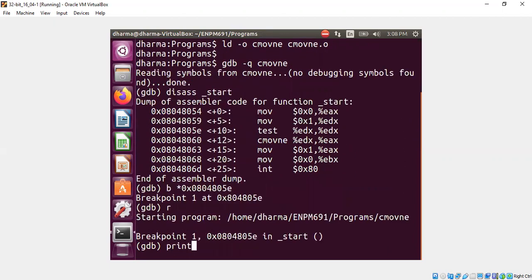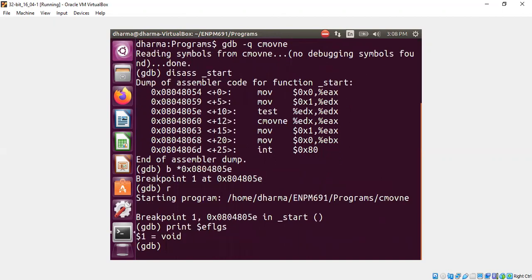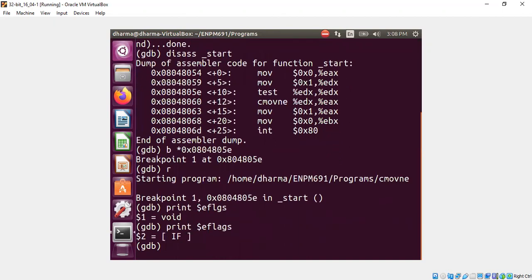Run it, print the flags. Only the interrupt flag is turned on, which we don't care so much about. Okay, so the zero flag is not turned on. Therefore, we expect EDX to be transferred to EAX.